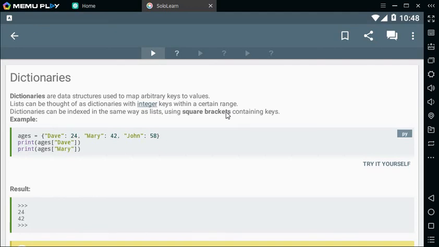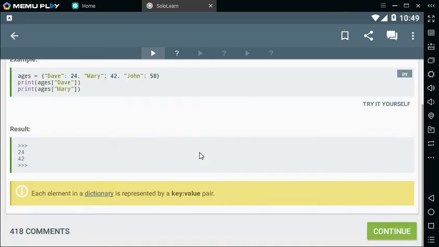Lists can be thought of as dictionaries with integer keys within a certain range. Dictionaries can be indexed in the same way as lists using square brackets containing keys. Okay, now you'll notice, why are they using the curly braces? Maybe you can use curly braces and square brackets. I'm not sure. Print ages Dave, ages Mary, so it would display 24 and 42, just like that.